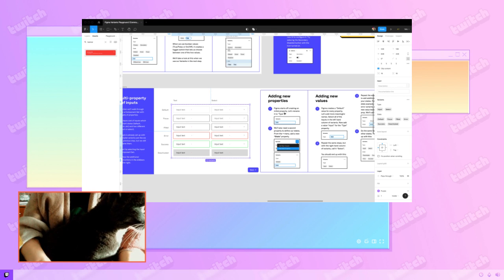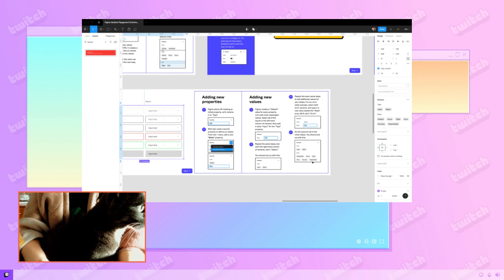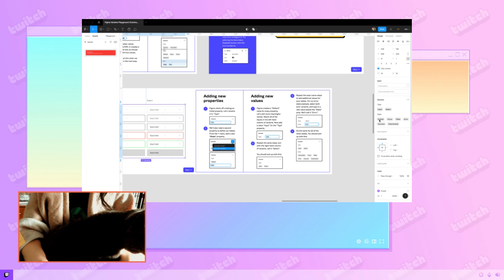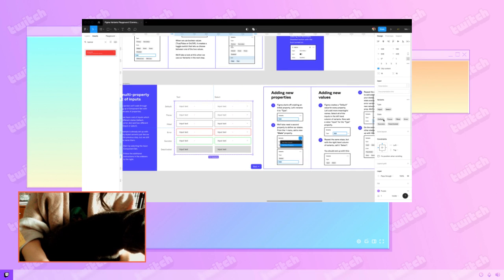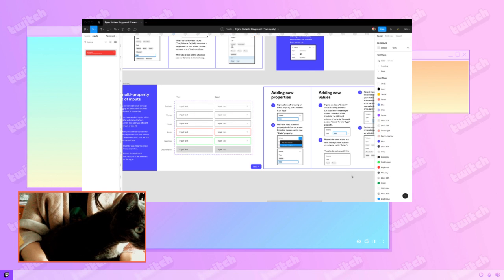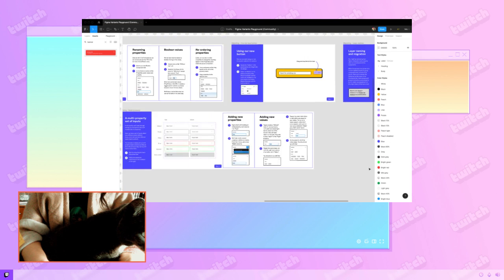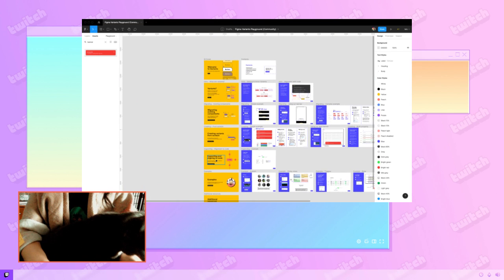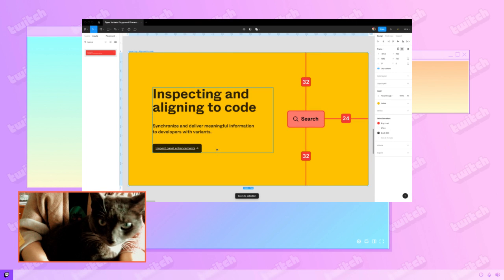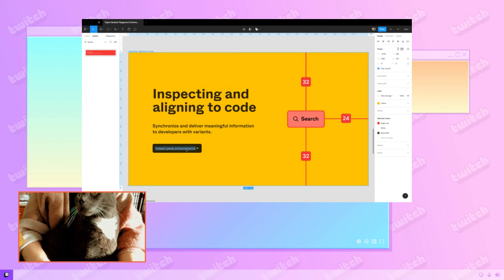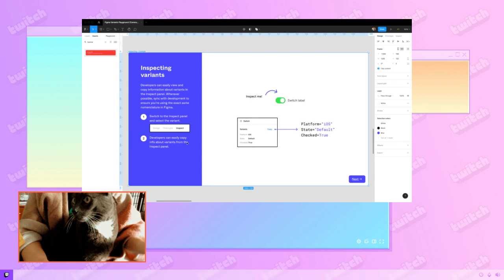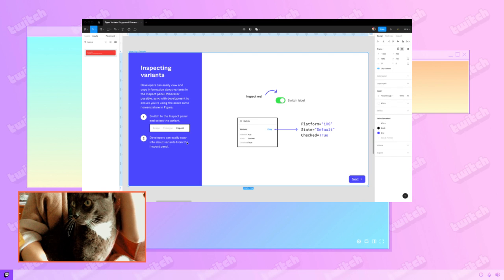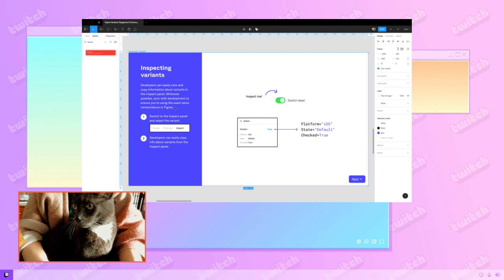Figma starts clearing. Let's close this folder. Guess that's it. Inspecting and ready to go. Switch to the inspect panel.